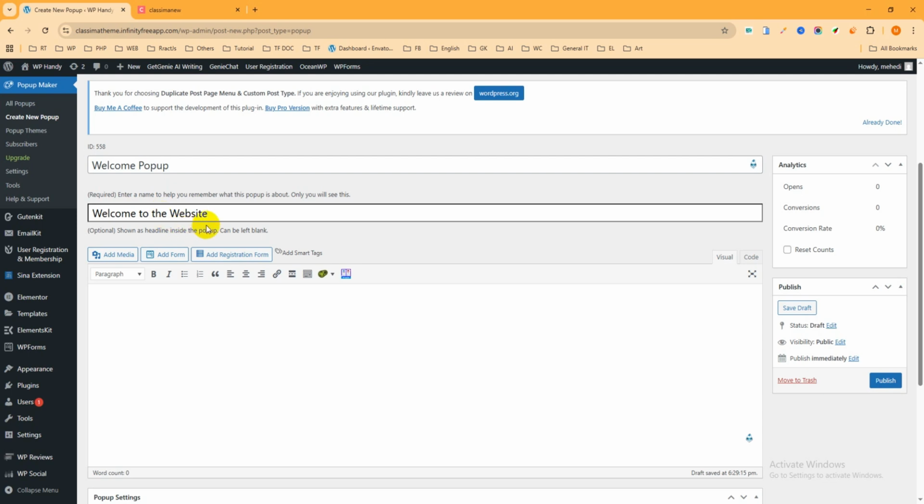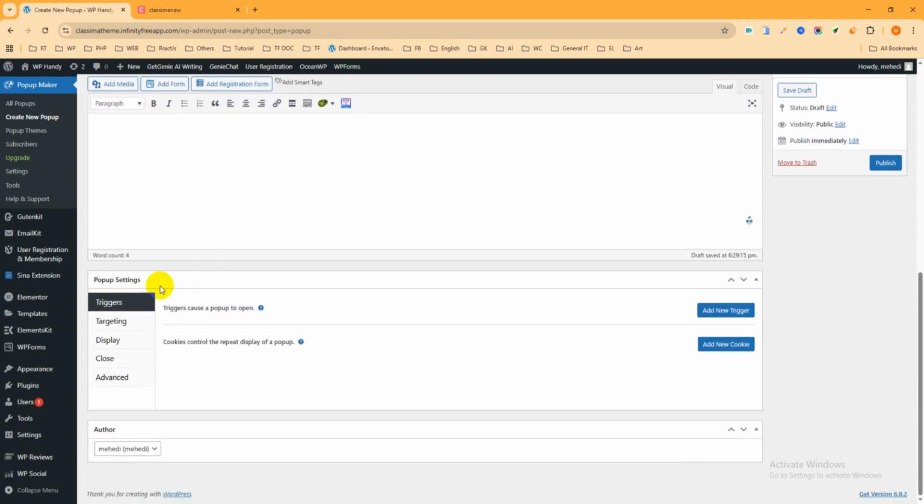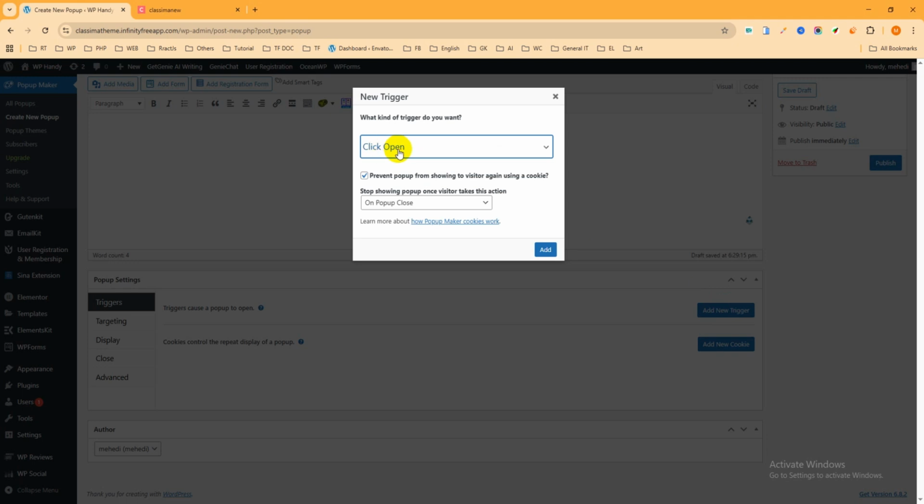Okay, you can give your text here. Just copy this text and paste it here. If you want, you can add an image, anything here. Okay, so I will show it. Then scroll down, then you can see these are the pop-up settings. Very first, triggers, that means when the pop-up will open. So actually I want it to open when the website loads. So just click in the right side, add new trigger, click open.